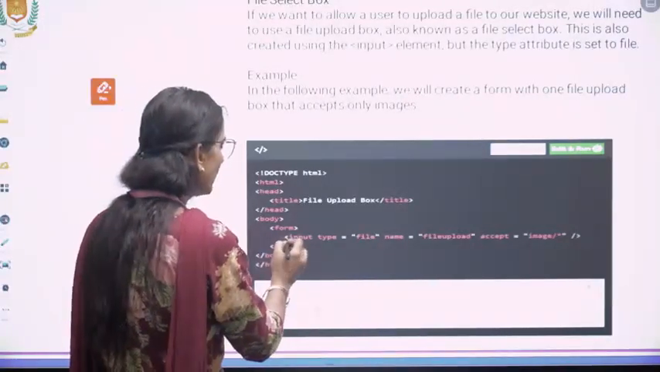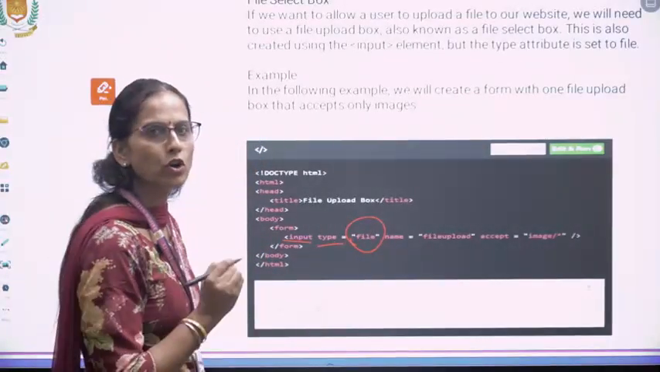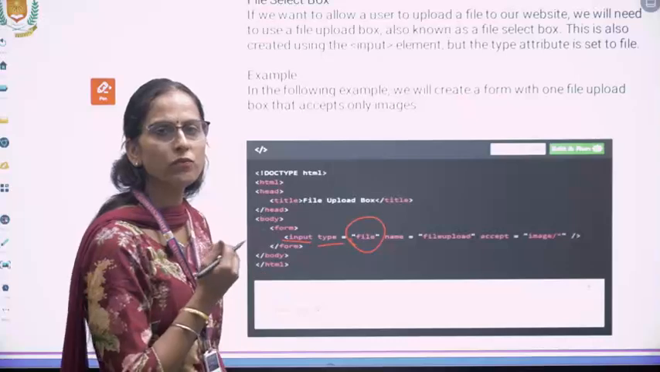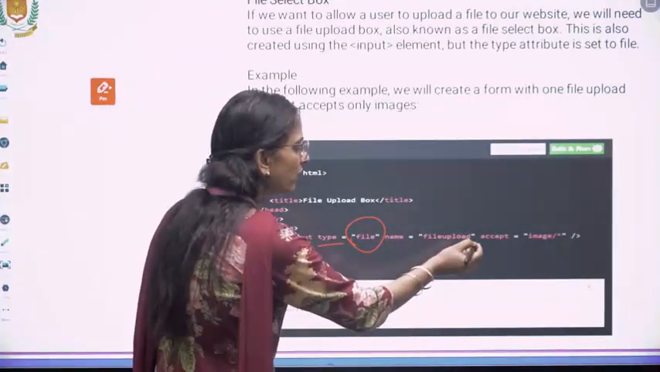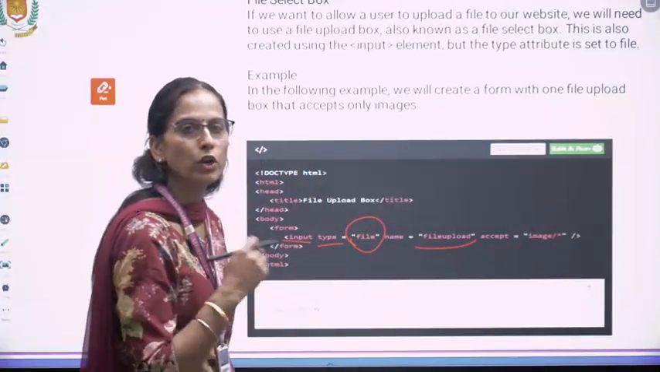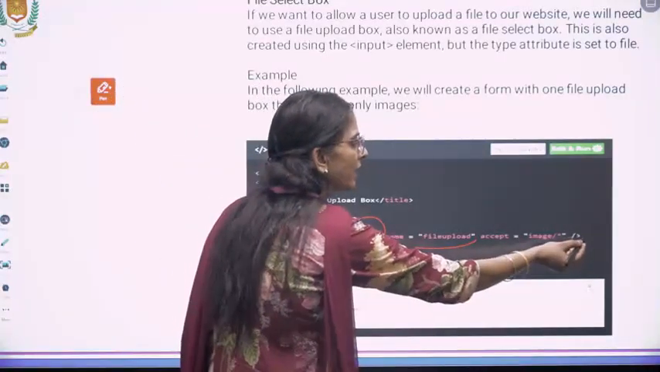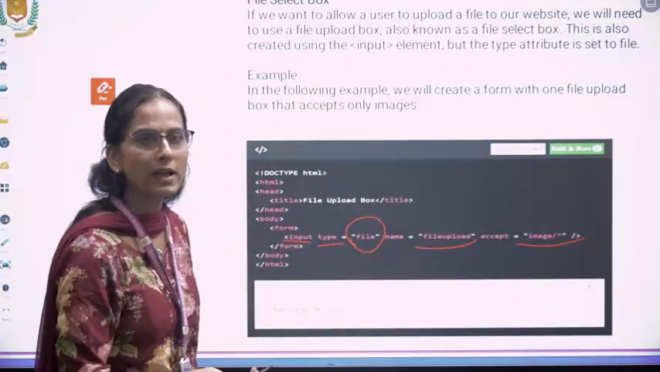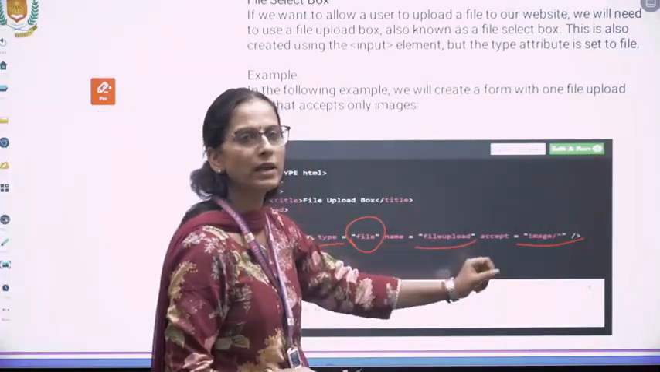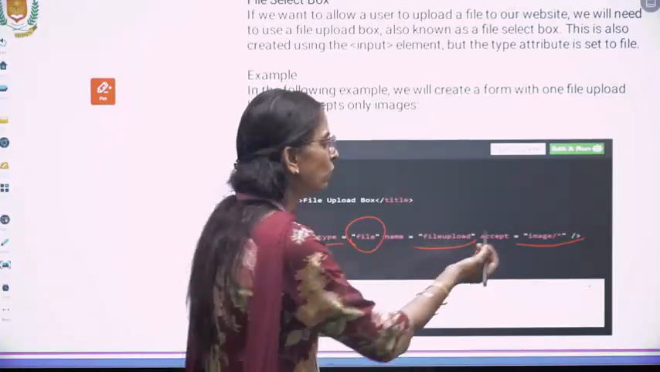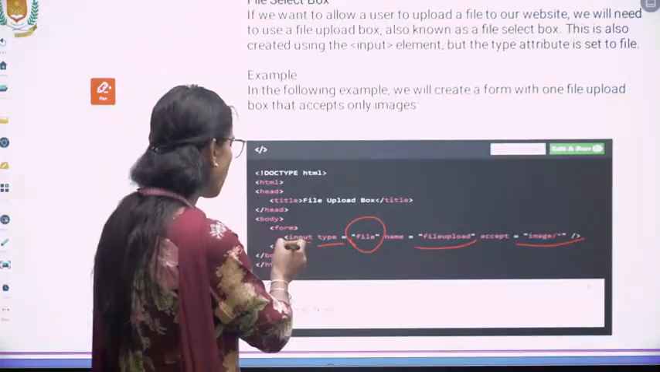In the form tag, you will write input type file. File input shows that a file will be chosen from the local disk of your system, and the name is file upload. Two things are there, downloading the file or uploading the file. And the target is image. What will it accept? It can accept a txt file, or it can accept an image file. So here we have mentioned image will be accepted. Then the form will be closed.